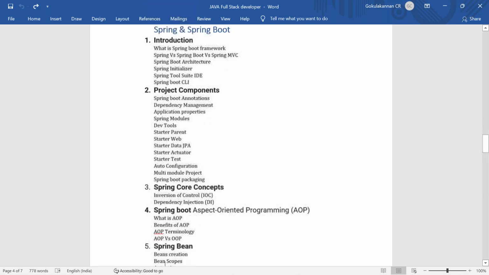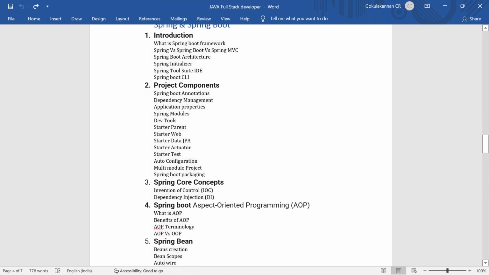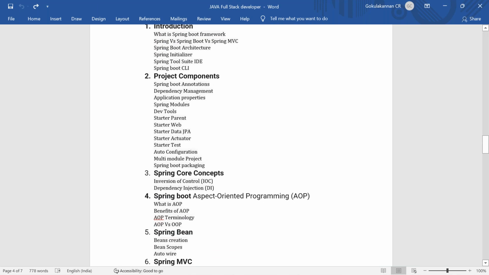So here I'll be touching upon the Spring Boot concept: what is Spring Boot, how to use a CLI, and what are the different components available. Dependency injection I'll be covering, and what are the different modules you have. What is the web starter, what is the data. When you are creating a web application, what are the starters and dependencies you're supposed to have, and how to use them, we will be seeing with a real-time example.